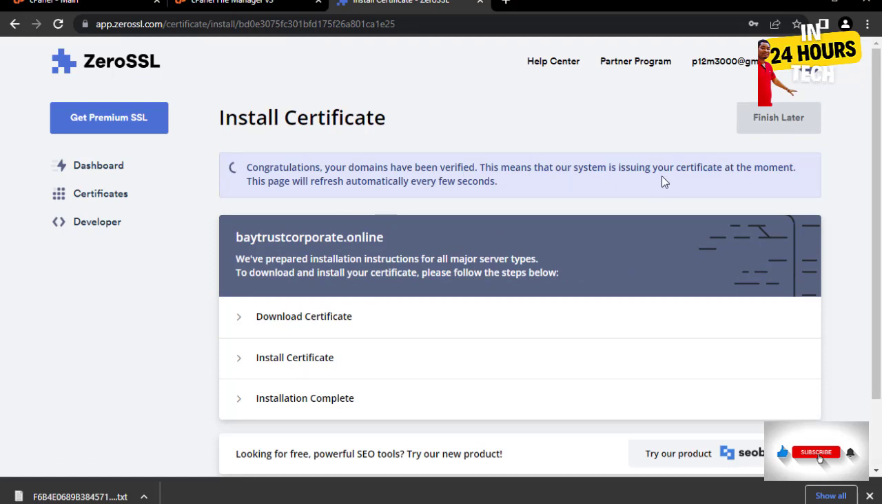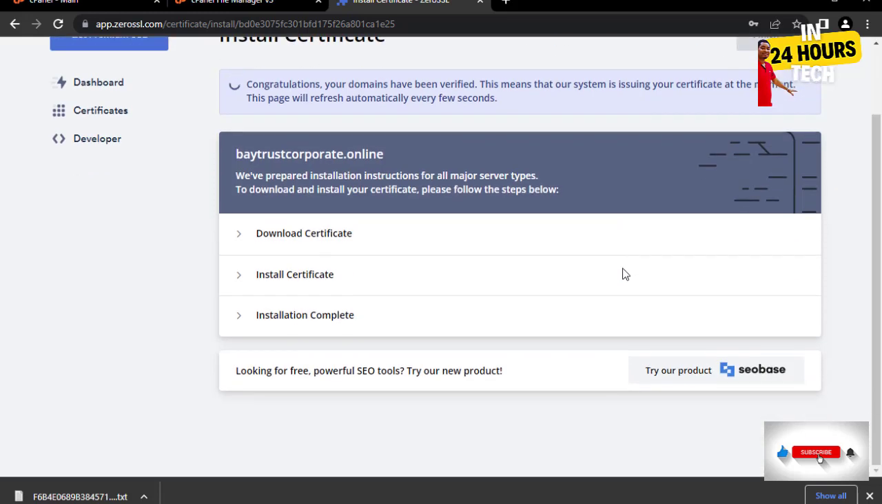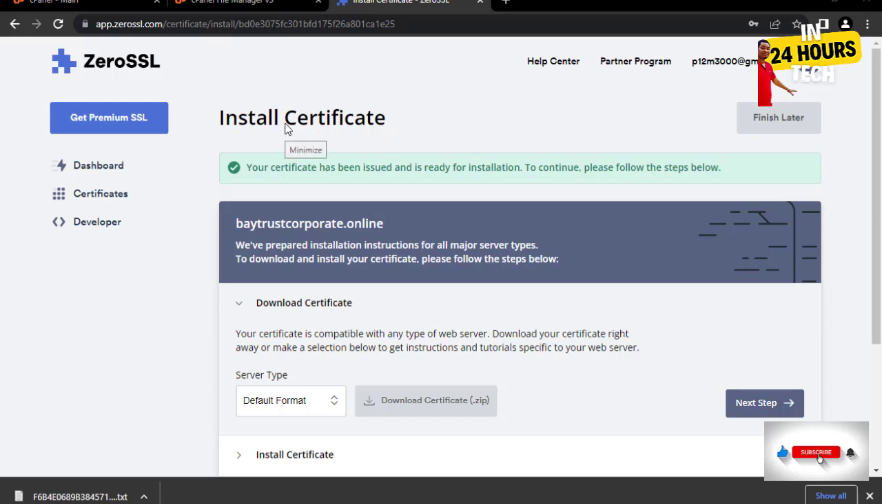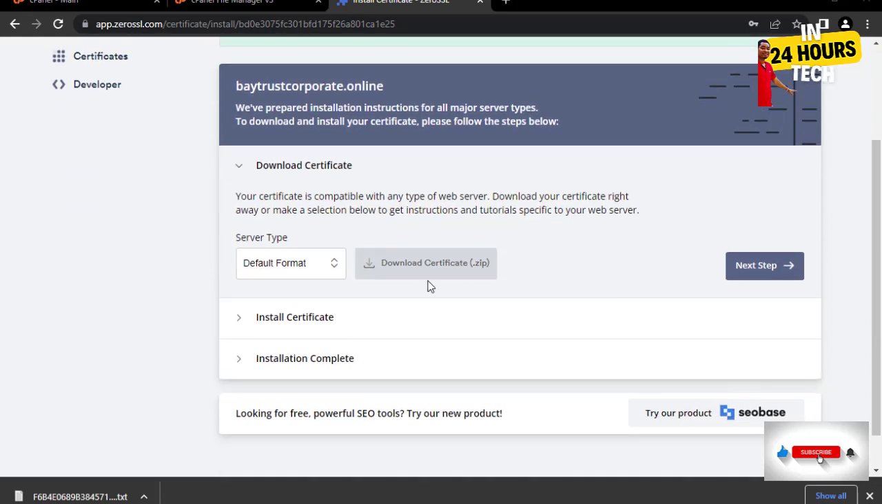This means that our system is issuing your certificate at the moment. This page will refresh automatically every few seconds. So let's just wait a little while this is done. Okay, as you can see with the green color here, your certificate has been issued and is ready for installation. To continue, please follow the steps below. So what we do next, we just download this certificate file.